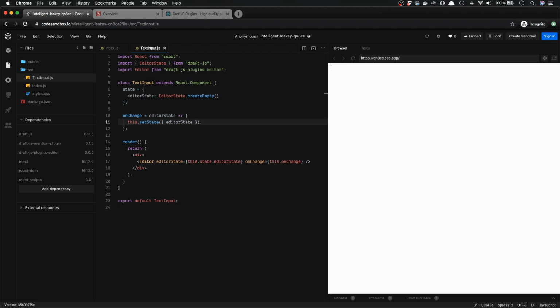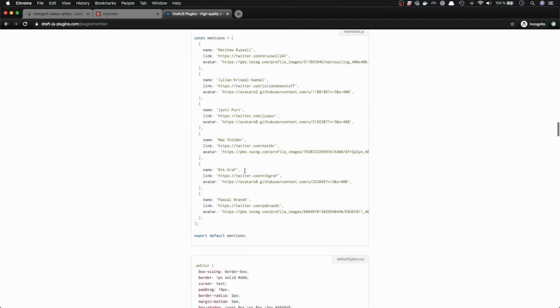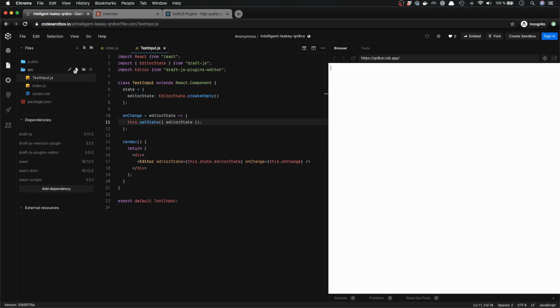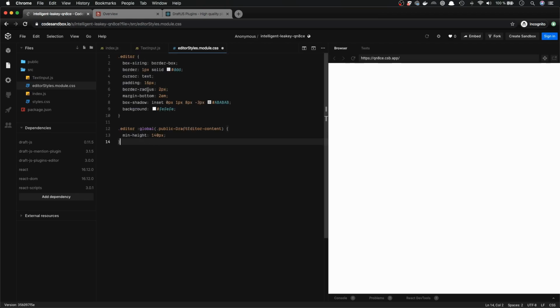So before we move on, let's add some styles so we can see our editor better. To do this, I will just use the default styles that came with the mention plugin. So if we check out again, here are some basic styles for the editor we can use. So I'll copy these and create our own file. And since we are using CSS modules, we want to name it as editorstyles.module.css, so the build system understands that we want to use CSS modules with this file. And then paste in the CSS and save it.